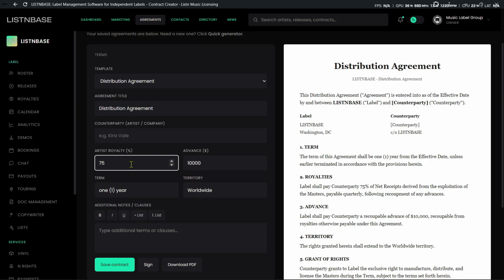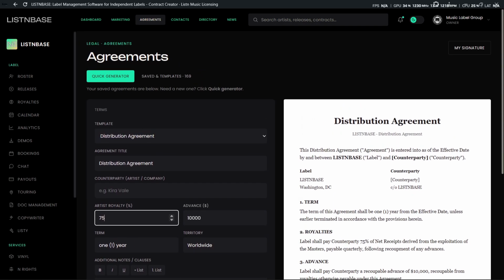One thing I'll say plainly: these are templates, not legal advice. For anything real, have a music attorney read it before anyone signs.